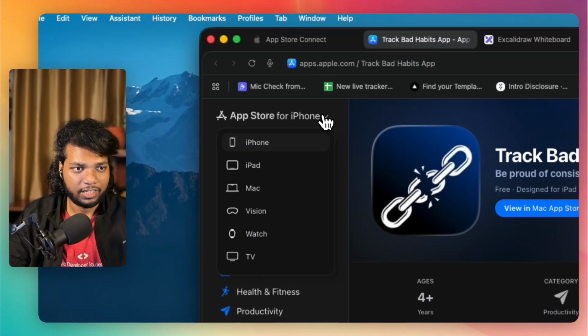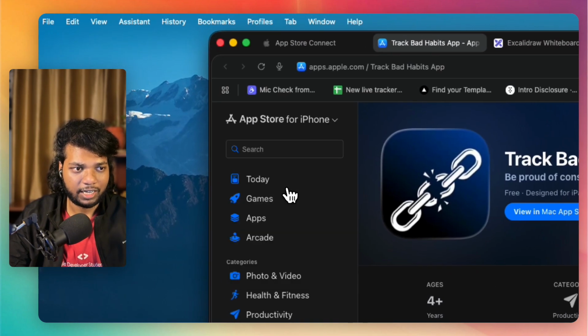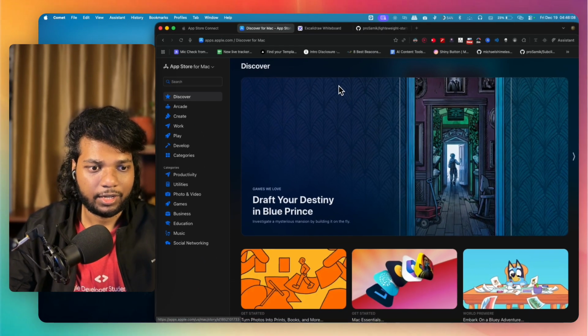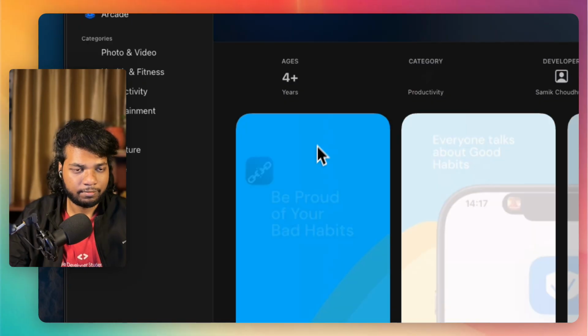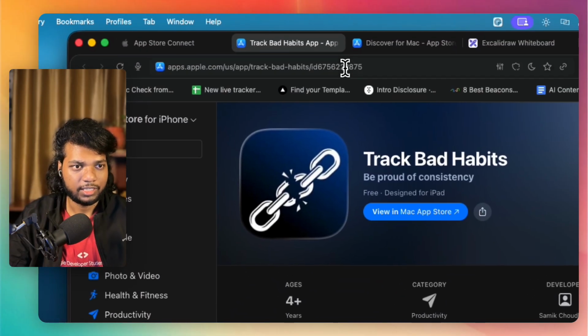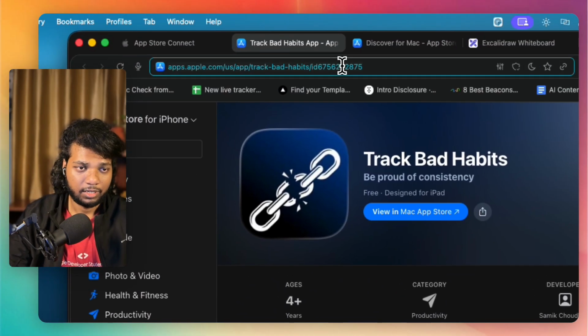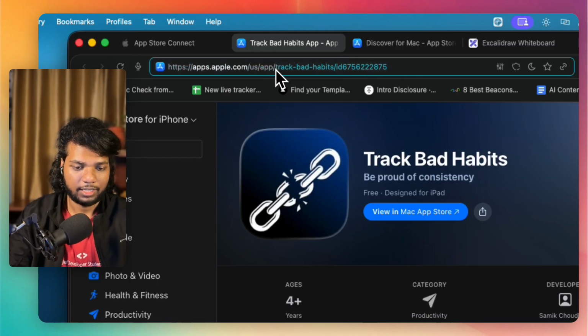If I want the Mac application, I can go here in the Mac, and you can see, okay, I need to open this one again. So yeah, this is actually open for the iPhone.